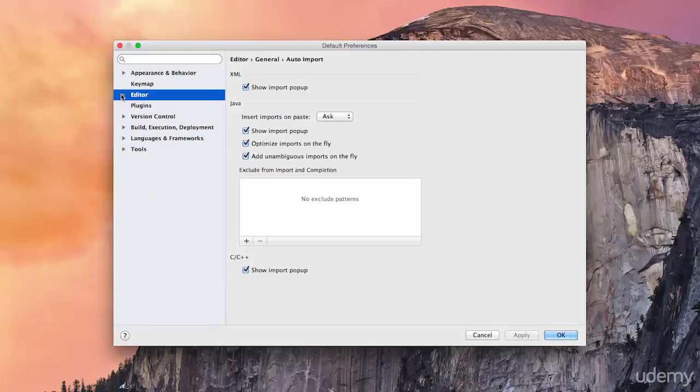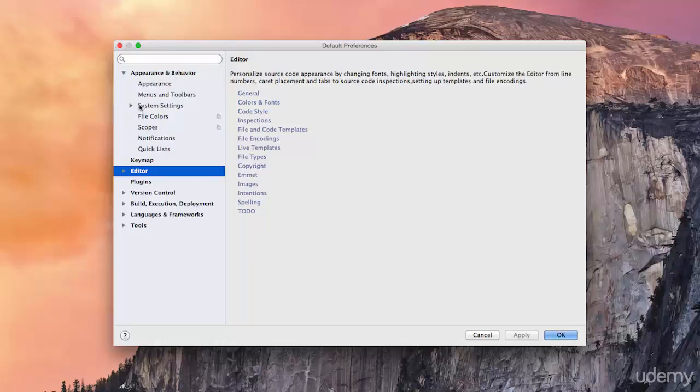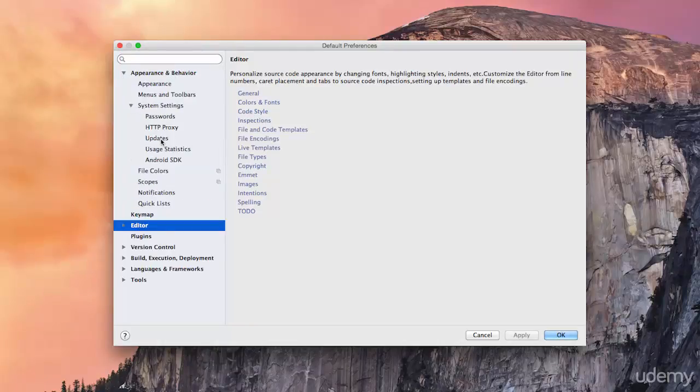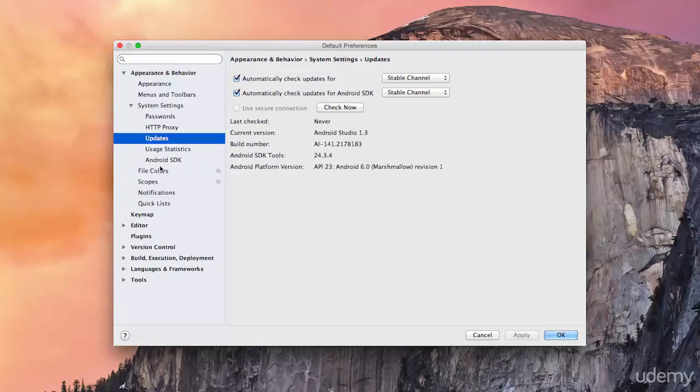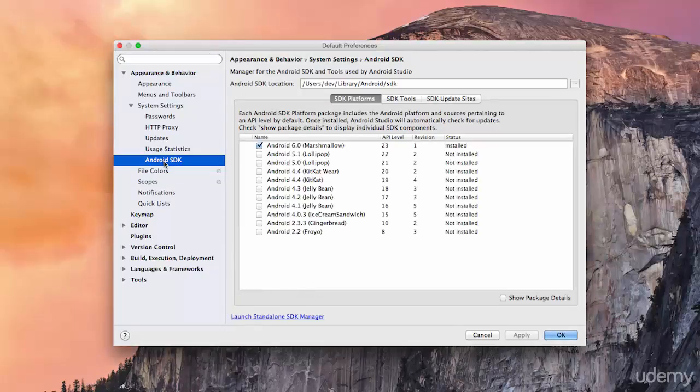And what we're going to do is go back and find System Settings and make a few changes. So I'm going to click on Appearance and Behavior first, and System Settings. And you saw in the previous video we went through to Updates, but now we want to go into Android SDK. Now this is the new way that you can configure the software development kit in Android Studio. This has changed since the last version, if you've happened to have used this in the past.